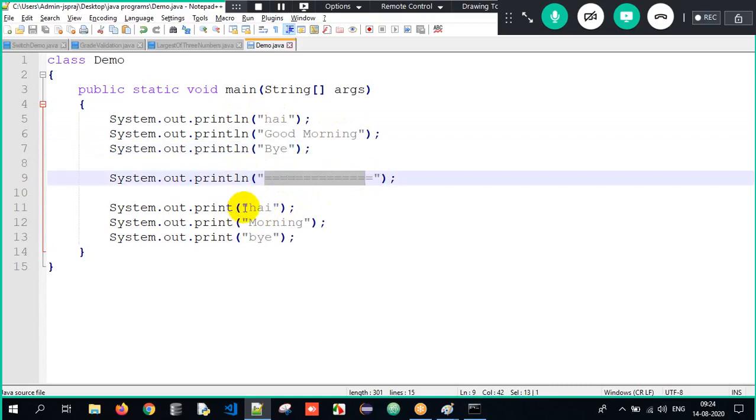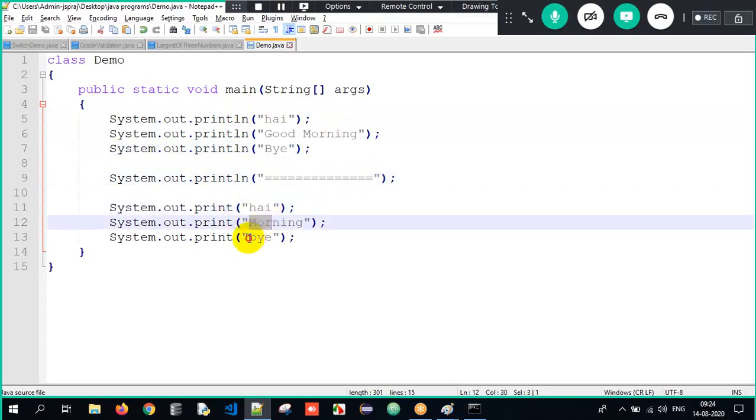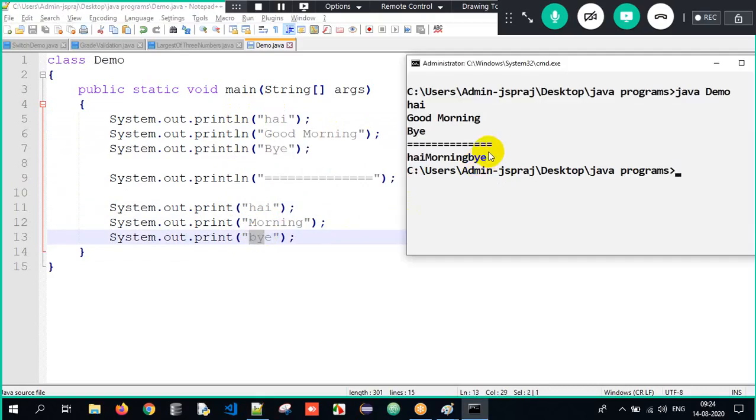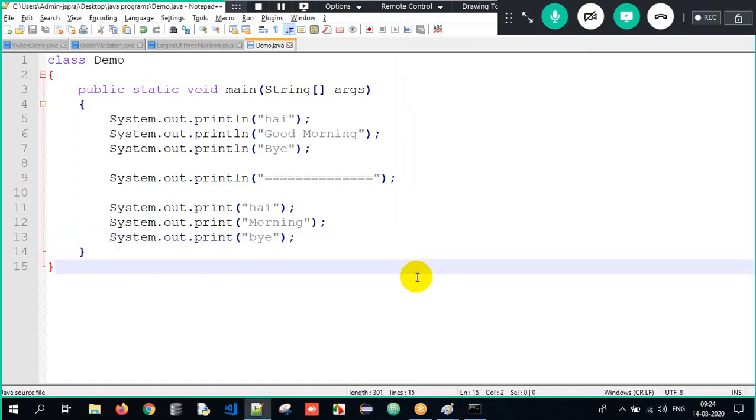But when I tell print, it prints and the control stays on the same line. Morning, bye. So always the output I'll get in the same line. So print means it will print and the control will remain on the same line. println means it will print and the control is transferred to the next line. Got the clarity here? Okay. So now let us see a combination of both.